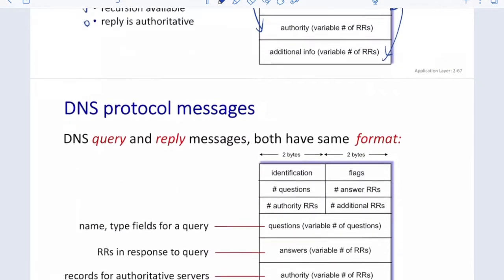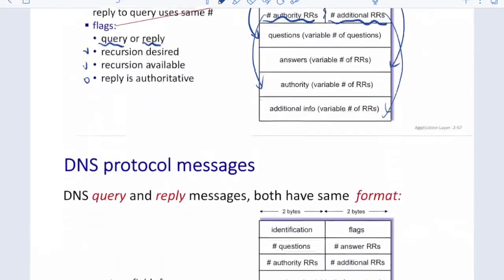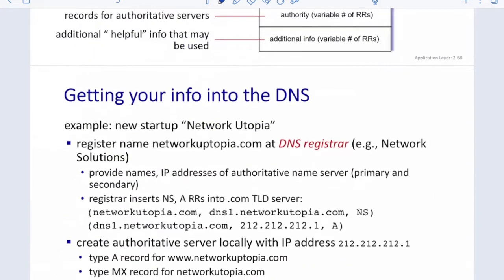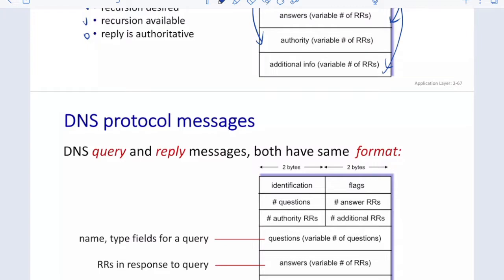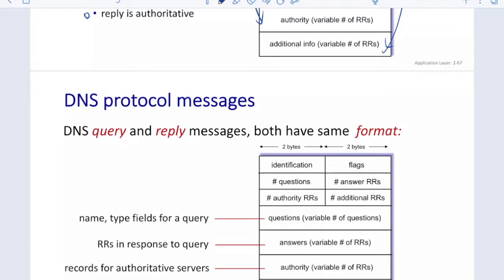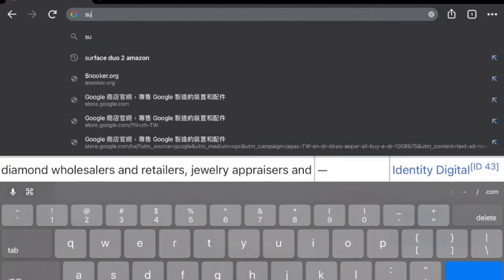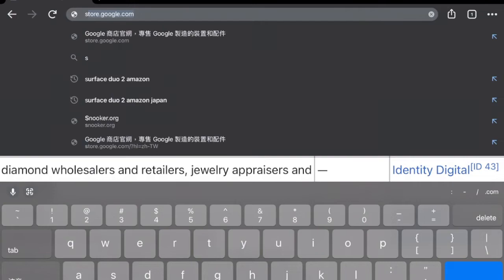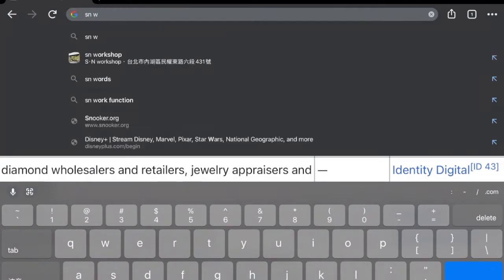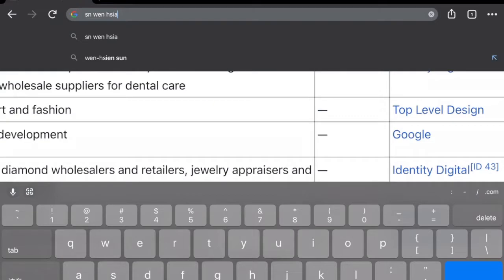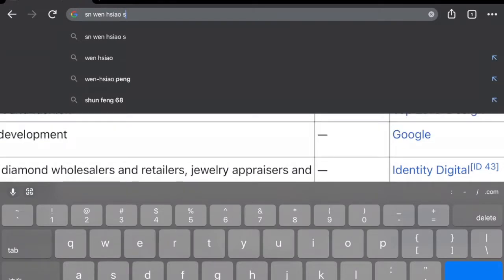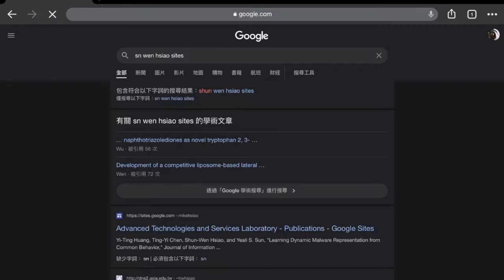Okay, before we continue, I would like to show you some important tools right here. So please take a look at our class website.